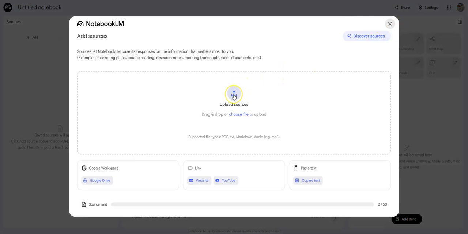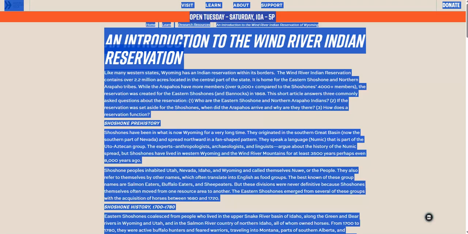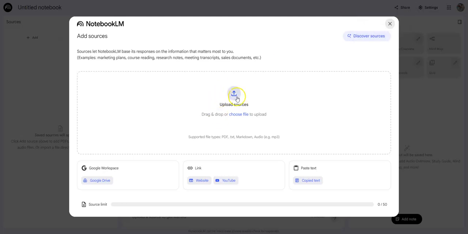We're going to start out by uploading sources, and I would just click here and then find. Again, I used the exact same article that I used before, this article about introduction to the Wind River Reservation. I just used that exact same thing. I uploaded it there, and then I clicked. I guess I'm going to need to click it again, so I'm going to do that real quick.